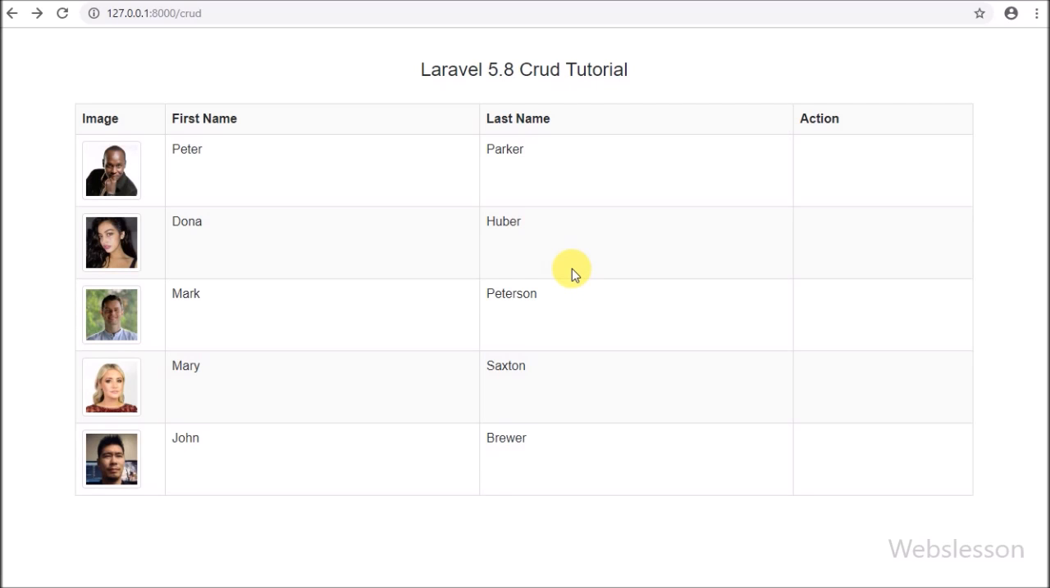In the next part, we will discuss how we can create new data to insert into a MySQL table in the Laravel 5.8 framework.